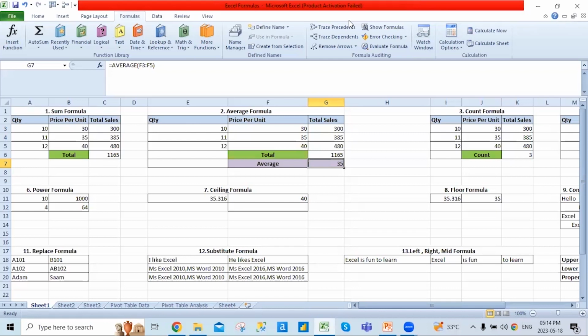So these are some of the functionalities that you use whenever you want to go ahead with the average, whenever you want to see what the average for a column is, and all of these things.